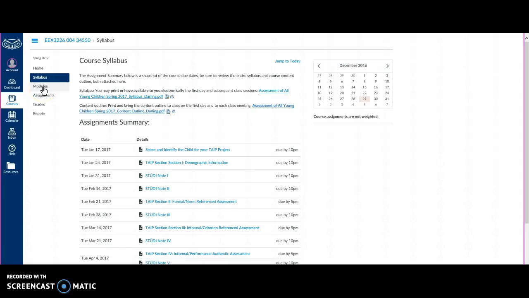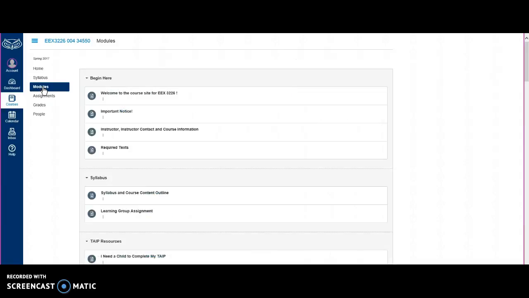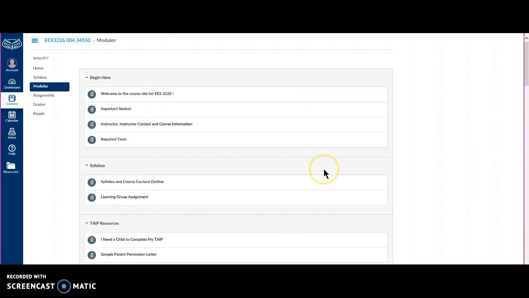The main content for the course will be found under this section, Modules. Here you have listed all the pages and the learning units associated with this course. Begin Here has a welcome to the course telling you that Canvas will be used as a learning management system and all your materials will be available here. The important notice that this is a hybrid course and the dates that we're meeting, how and when you can contact me, and a list of the required texts for the course.